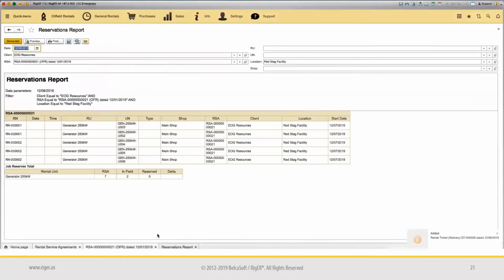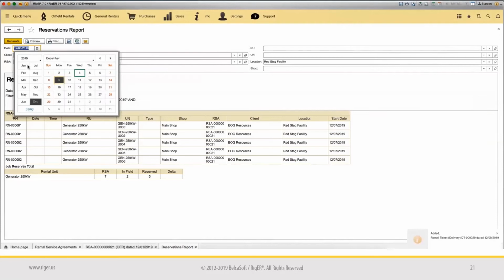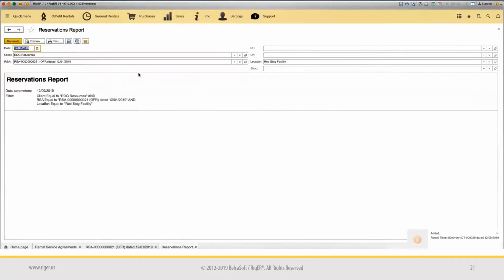Now if we go back to the reservation report and check this report, we see that there's nothing left as reserved for this client. That means everything was delivered and we can start the job. This is just one of the possible situations in the company's daily routine, and you can reserve rental units for the job. If a unit becomes not needed, you can unreserve it and release it to be available for the next job.